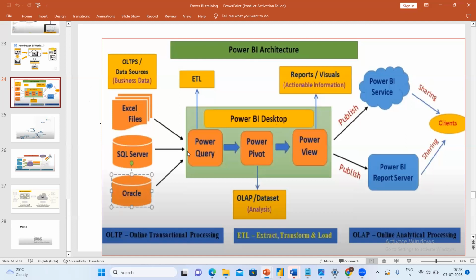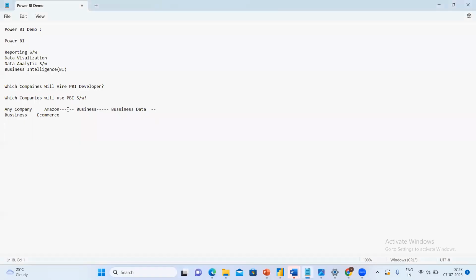Once the storing is done, as a BI developer, every company will store the business data. Why are they storing it? Because every company, not only Amazon but Walmart or Citibank or anything, if you take a product-based company or pharma-based, anything, they store the business data. Why are they storing this? Because they want to analyze the business data.